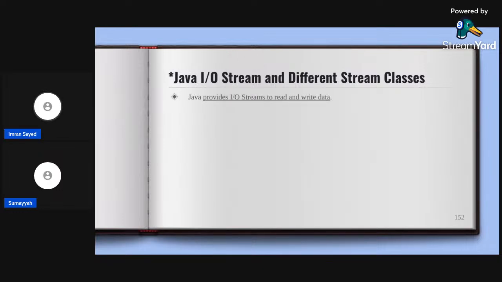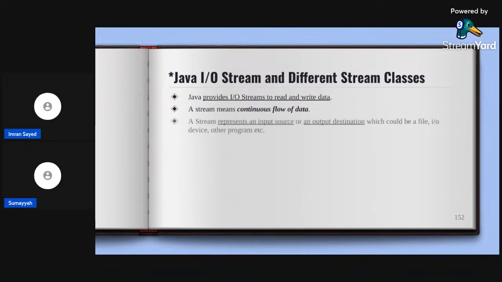IO stream and different stream classes. Stream means continuous flow of data. Stream represents an input resource or output destination, which could be a file, IO device, or other program. Java encapsulates stream under the java.io package.